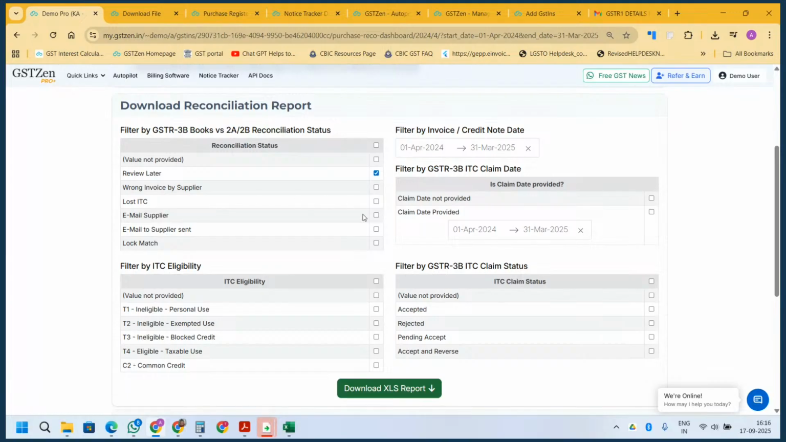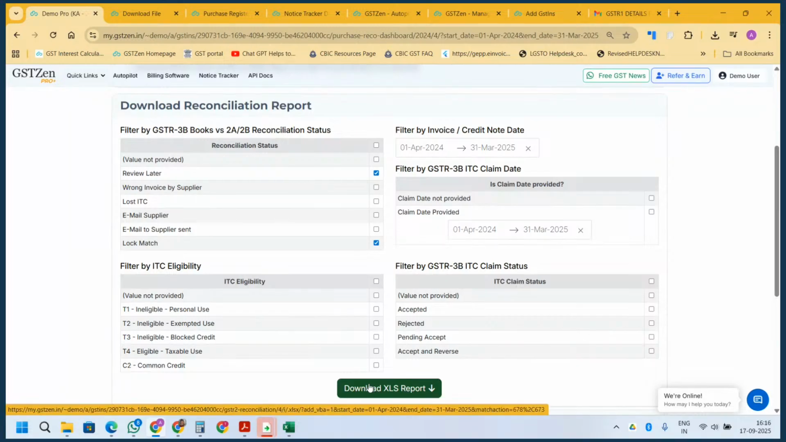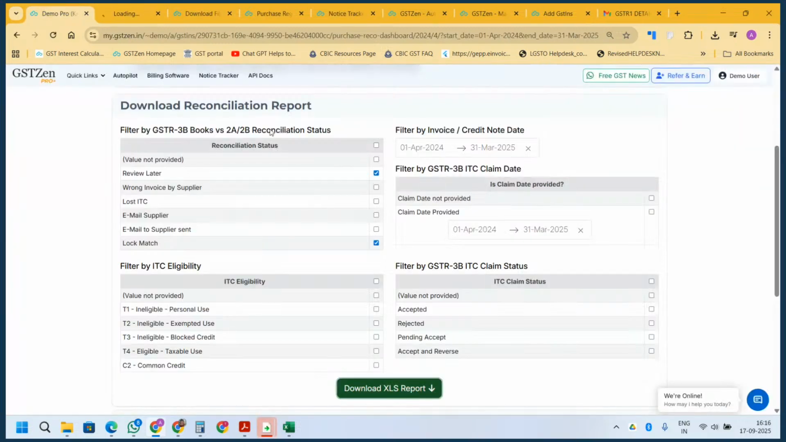You have the first column with the name reconciliation status, where we can have review later, wrong invoice by supplier, email supplier, or lock match. You can just tick the check boxes for what all you want to consider and download the report. Here we have chosen review later and lock match. So when I download the report, it will give me only the invoices where I have provided these particular workings. Let's quickly download a report and show you how the report looks for all the workings you have done in the reconciliation report.